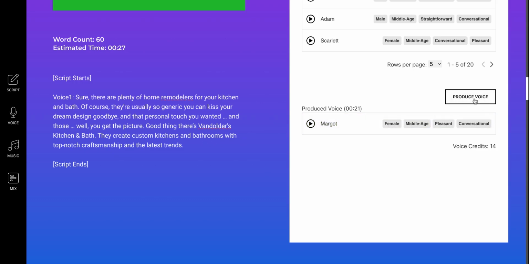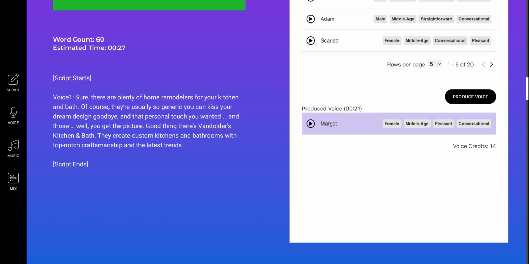Okay, so that script mode is just reading it the way it thinks. Every time you click produce, it's going to change it slightly. You're going to get a new sort of delivery. But for the most part, that is what you're going to get with script mode.